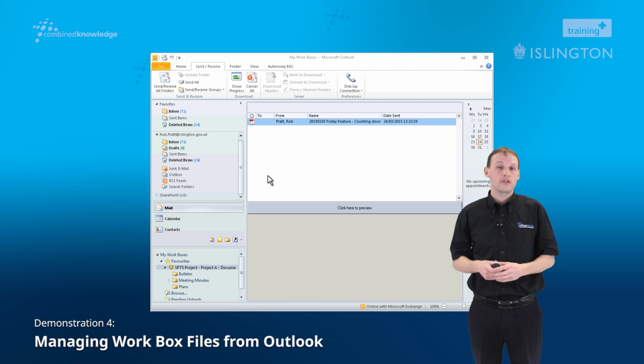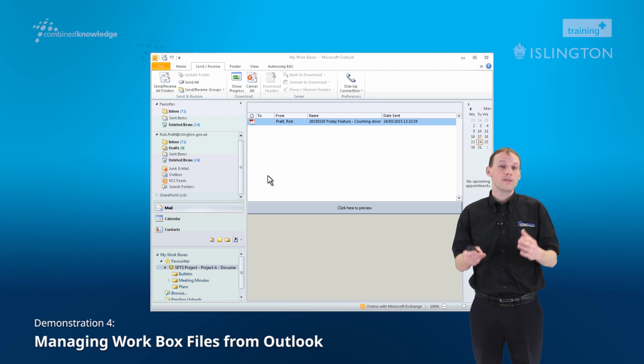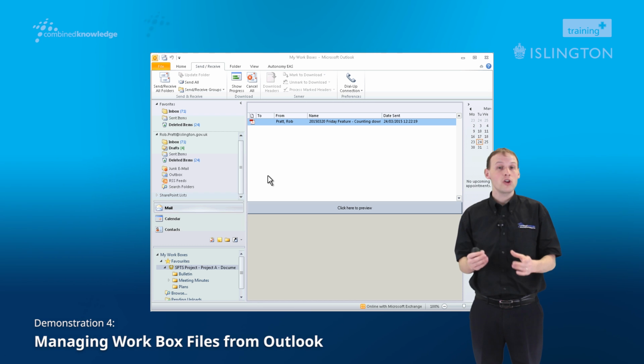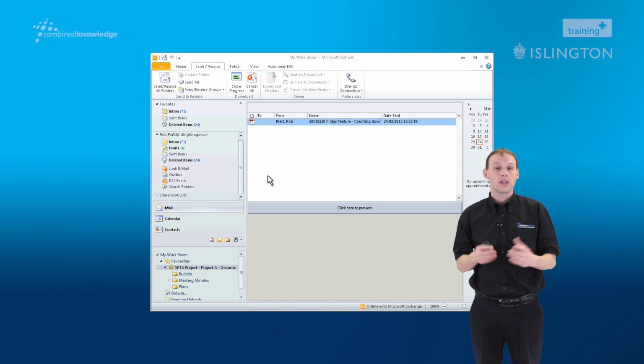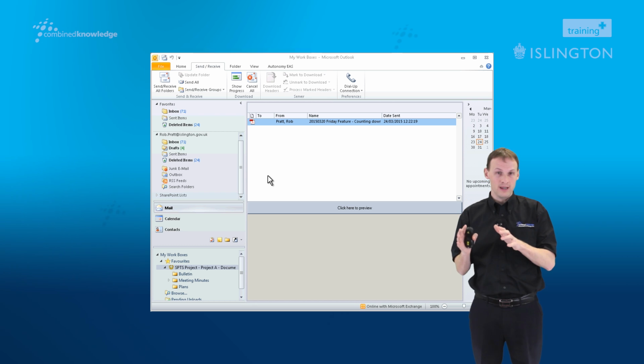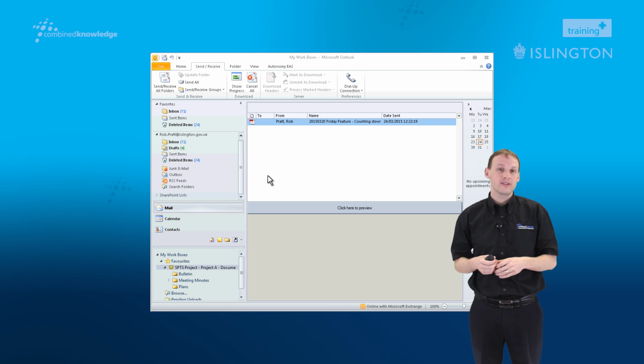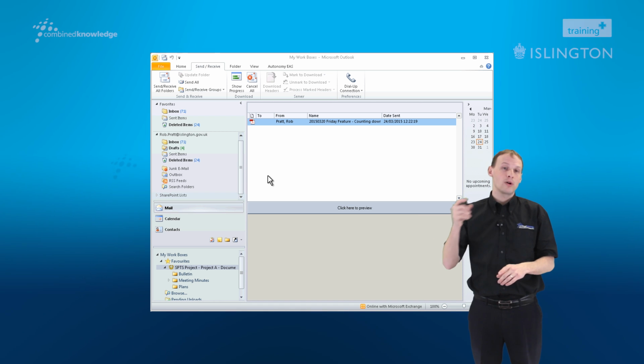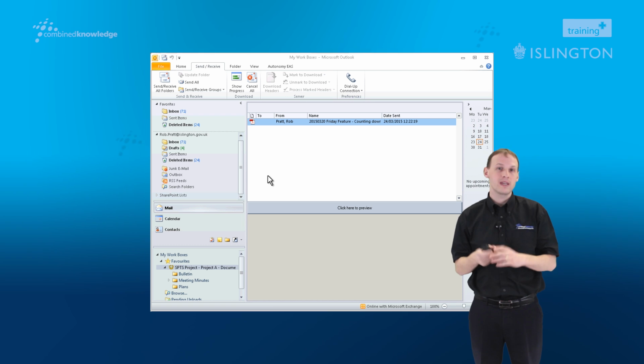The first thing that I want to show you in this demonstration is that from within Outlook, I can view and I can edit files that are stored within a workbox. Again, as we start the demonstration, there is a workbox that's set up already. We've already established a connection between the workbox and Outlook. So that's where we begin the demonstration.